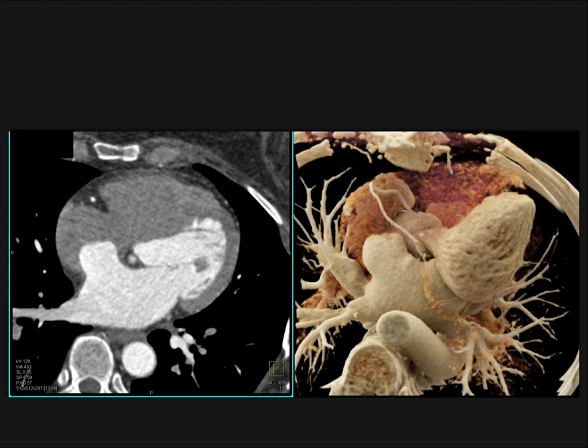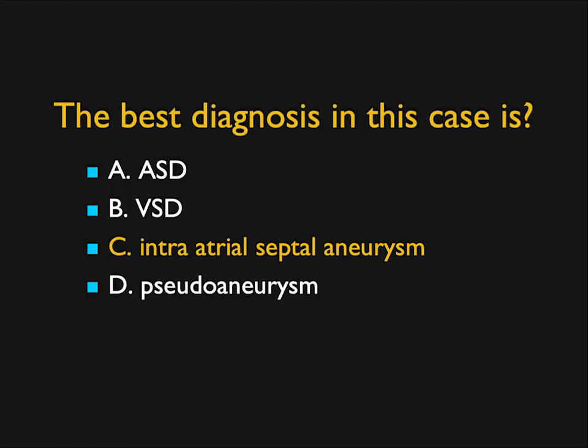Well, you can see how sharply defined it is, particularly well shown on the cinematic rendering. That's the classic appearance for atrial septal aneurysm. Just a beautiful, beautiful example of that. Very nicely shown, and typically nothing is done about that.